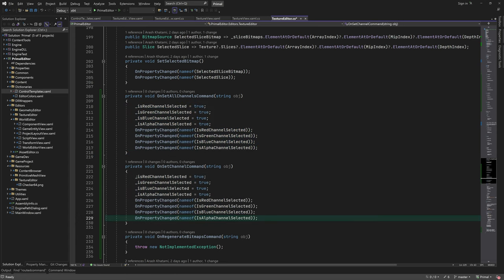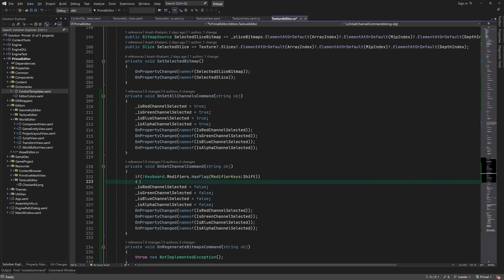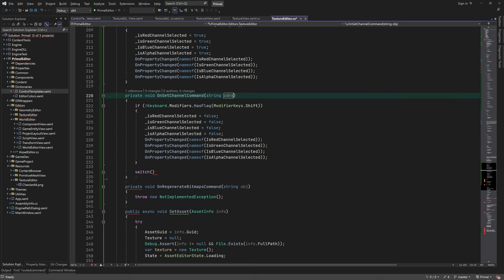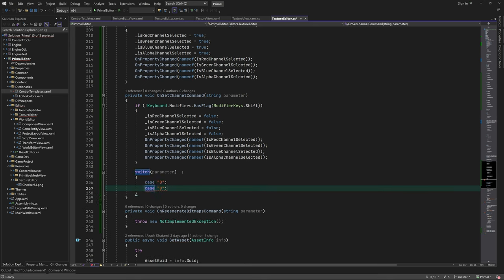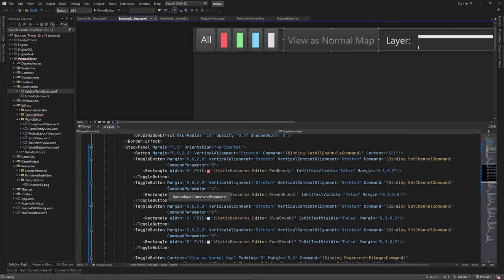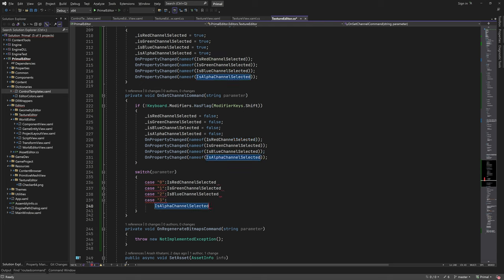When we set individual channels, we first toggle all channels off. However, we only do this if the user is not holding down the Shift key. That's how we can select a combination of channels. Recall that we have different command parameters for each button. Here we can use that information to toggle the button that was clicked. So if it was toggled on, it will turn off and vice versa.